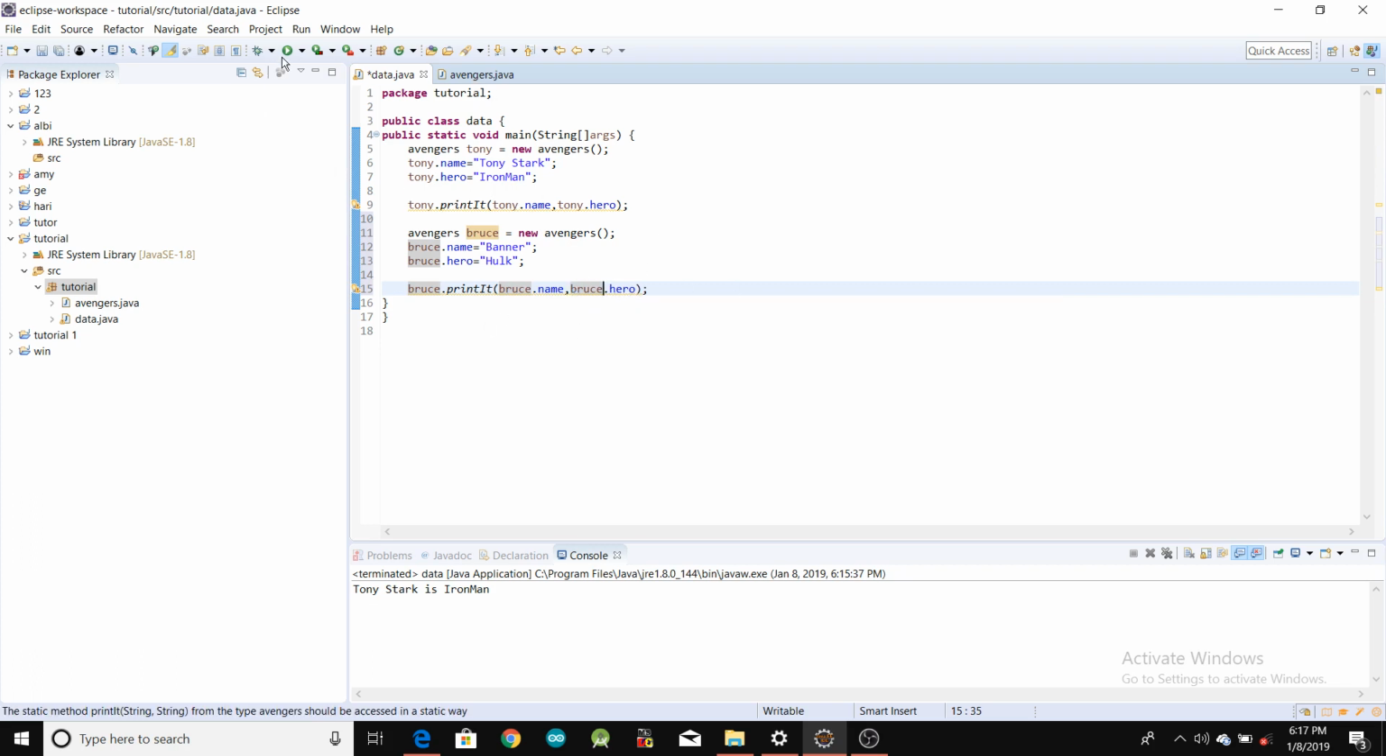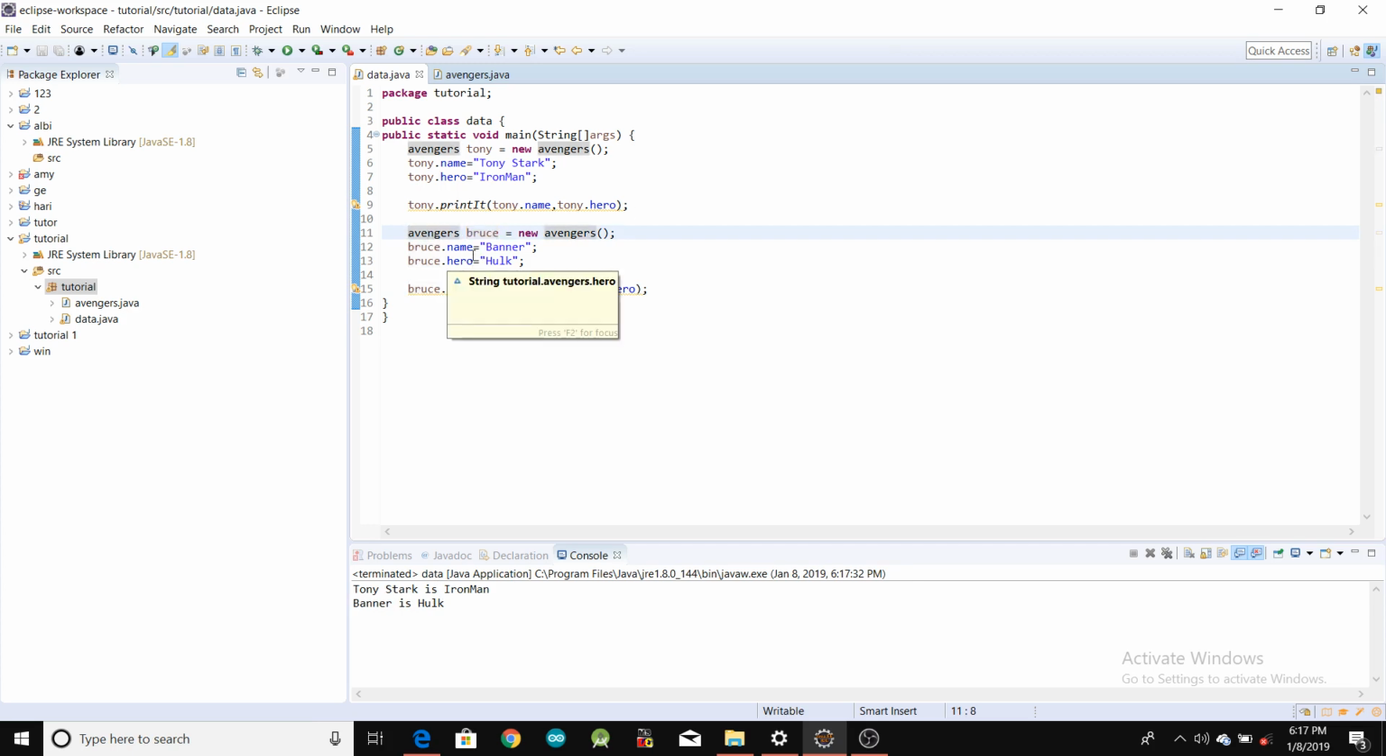If I execute this program, you can see the first Tony Stark assignment result. Now what we have done here is created another instance called Bruce, of the class Avengers, using the same technique. Now to make it funnier and more convincing to you guys, let me replace Bruce here with Tony and let's see what happens.